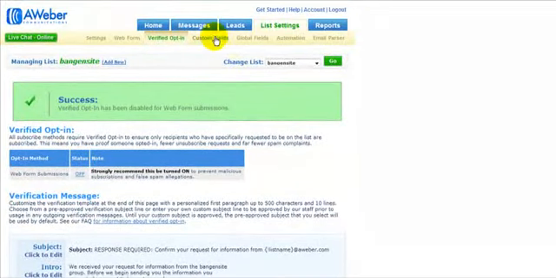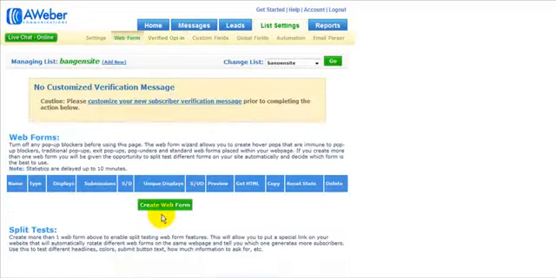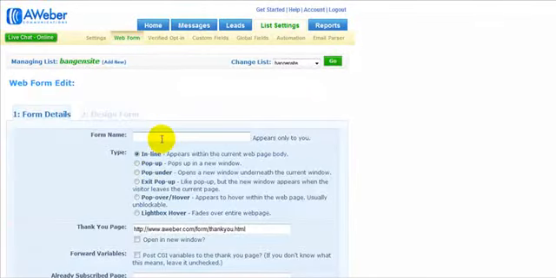Okay, we're done there. Now what we want to do is go to web form. Now we just click on create web form. Okay, on this screen we're actually going to create our web form. This right here only appears to you, no one else sees it. So just put something that's going to remind you of which list this is. I just put the name. You can click on top. We're just going to use inline because we're going to paste it into a page.